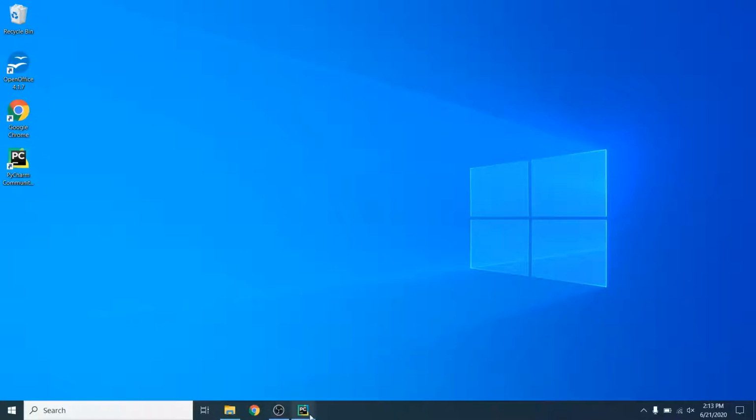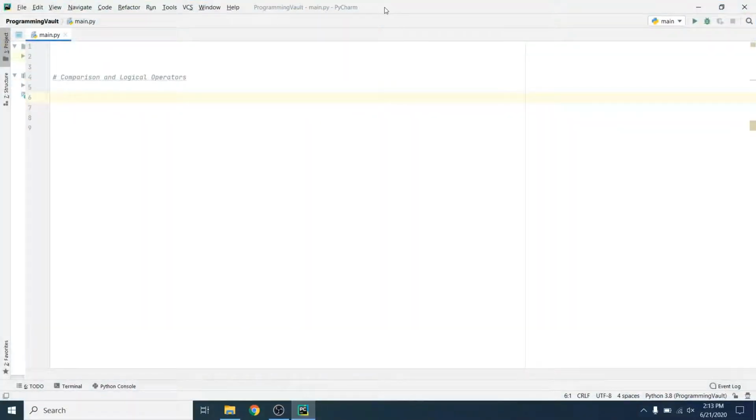Let me go ahead and fire up PyCharm. I've already got my Programming Vault project open. So let's just dive right into it. The first comparison that we're going to look at is whether something is equal or not. So the way that you check for equality in Python, and again most programming languages, is using a double equal sign. So let me go ahead and set up the problem.